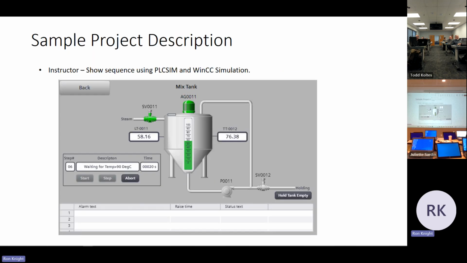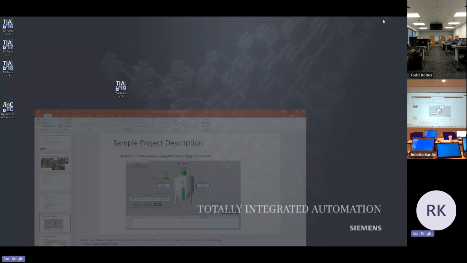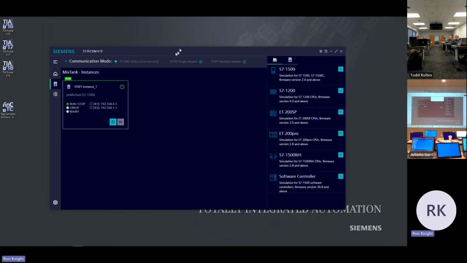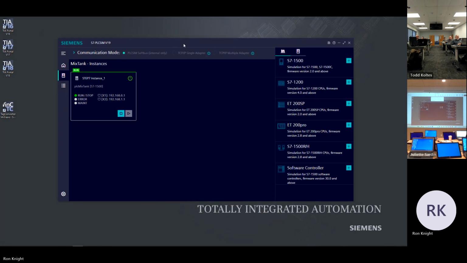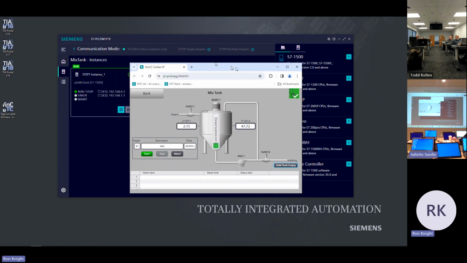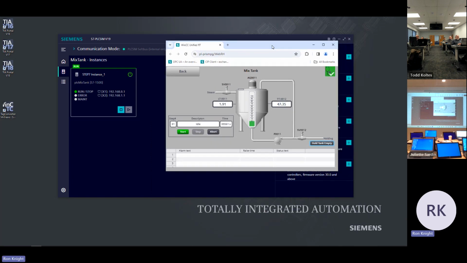All right, so the project that we're going to be looking at, I've actually got it running here. So here's our PLC simulator. This is free, by the way, comes with Step 7 programming. And then I've also got my HMI simulation running, and it's just running in a web browser, in this case, Google Chrome.